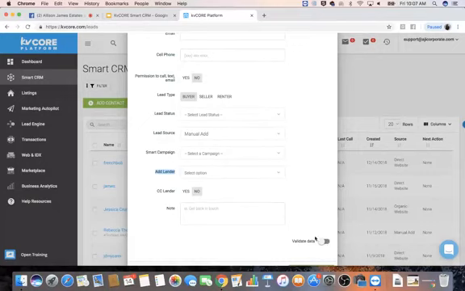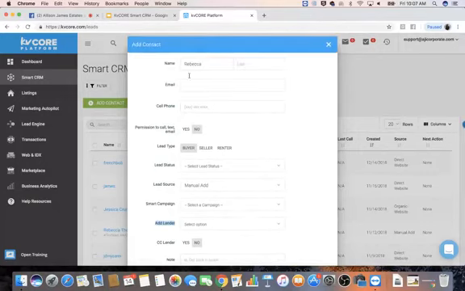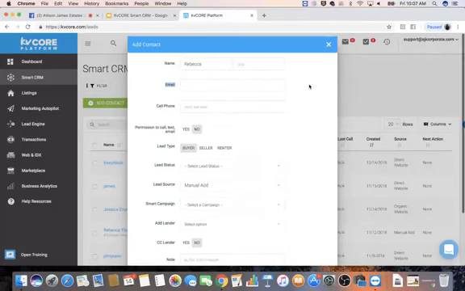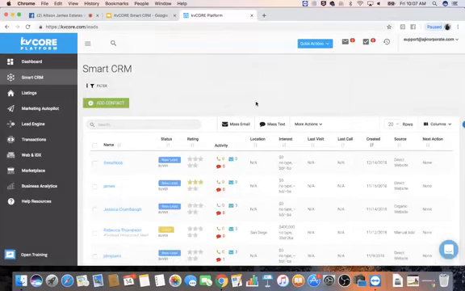kvCORE does validate the data, so if there's any information that they can pull that is related to the email or the phone number, it'll validate the data and also let you know if this is a good phone number for you to be able to text or if it's a landline. You'll just add the contact here, and that contact will be stored in your Smart CRM.